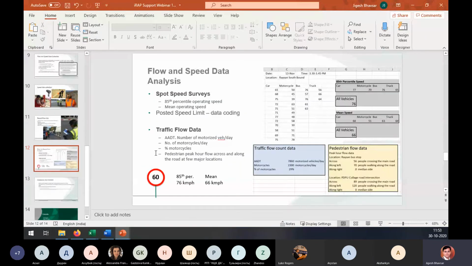Okay, so in the example which I showed, at that location the posted speed limit was 60 km/h, but the 85th percentile speed we found, as I explained, was 76 km/h. That means people are overspeeding, they are not obeying the speed limit sign. And the mean speed we found was 66. So that's three different speed values we have input to prepare the star rating and the SIPA road investment plan.